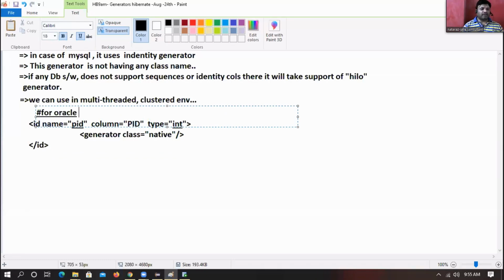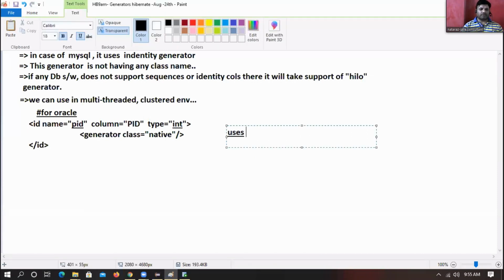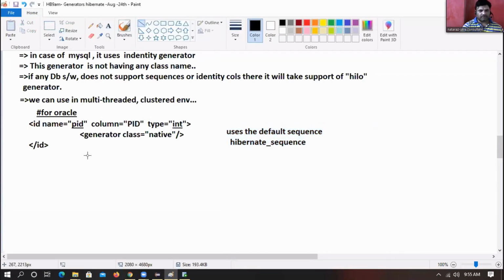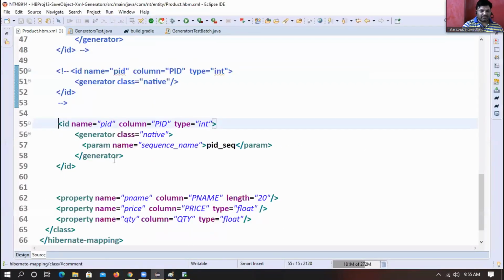For Oracle, this time it uses the default sequence, hibernate_sequence. It uses the default sequence hibernate_sequence. That's nice, guys. Next.